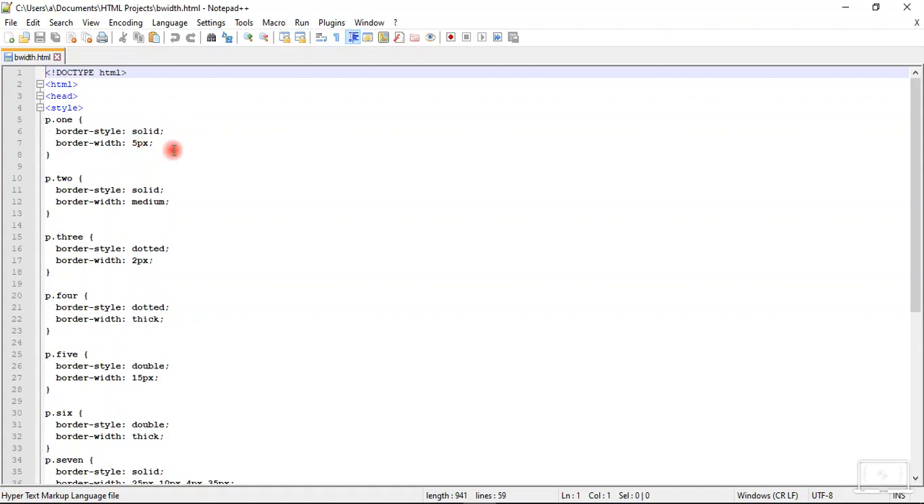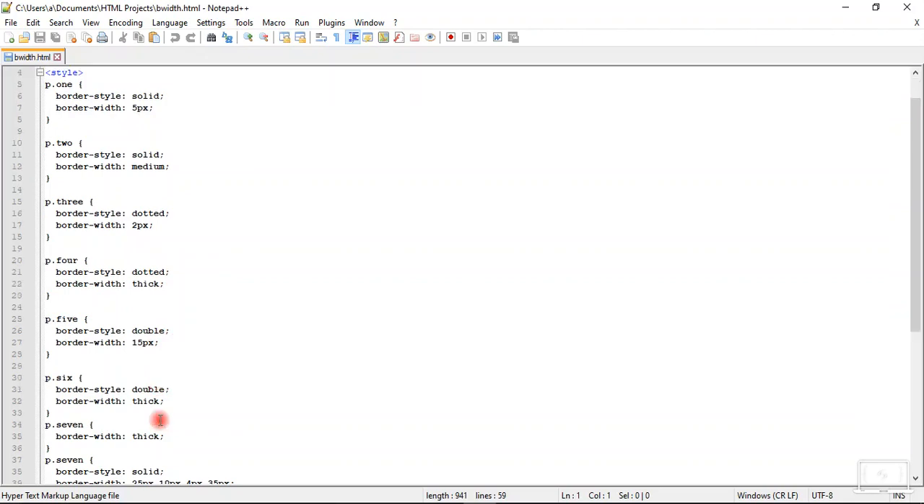In the second one, a medium-sized border will be displayed, while in the third, a dotted border of 2 pixels will be printed. In the fourth style attribute, thick dotted border is printed, and in the fifth, 2 borders of 15 pixels will be displayed, while in the sixth, thick double borders are printed.